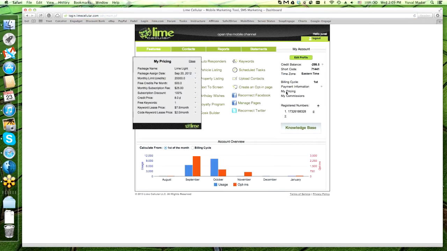Pricing will show me my pricing, what package I'm on, what package was assigned to me, what is my monthly limit, and the limit will be the actual limit, how many I can send a month before I get blocked. How many credits per month I get for free in my package, what is my subscription price, what is my discount. In this case, I know people, so I get 100% discount. Credit price, how much I pay above the free credits.